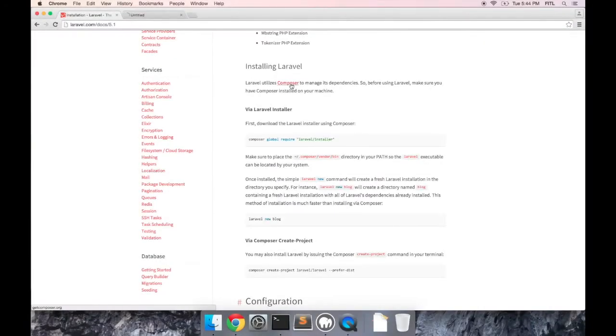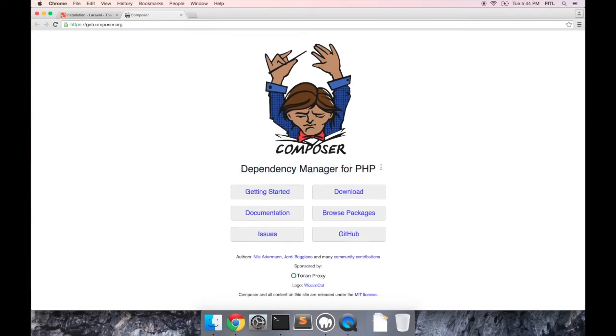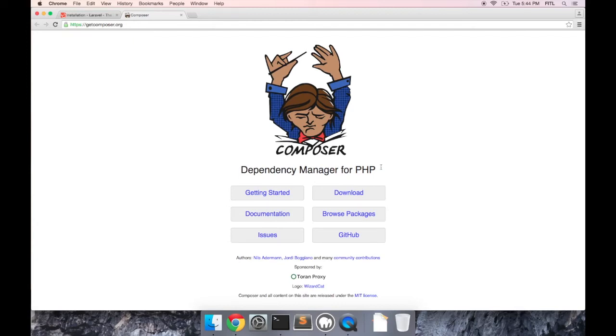Let's click this link. You can see it says Composer is a dependency manager for PHP. And what the heck is that? So in order for your Laravel app to function, it's going to require other outside pieces of software, otherwise known as dependencies. But there are quite a few of these dependencies, and they're all created by other people.